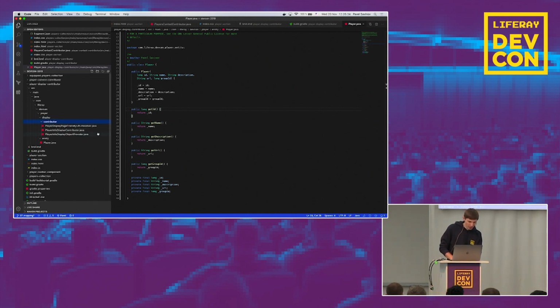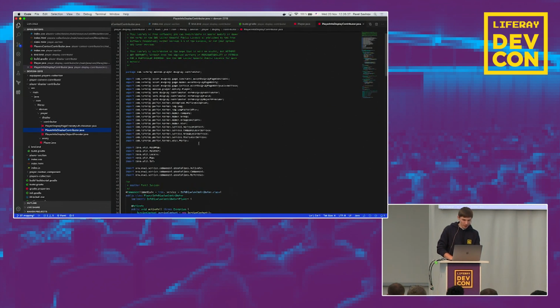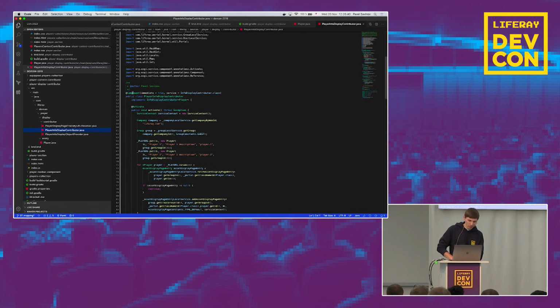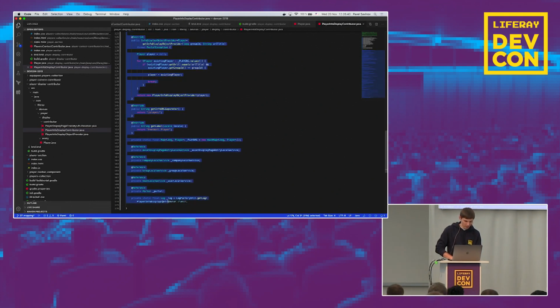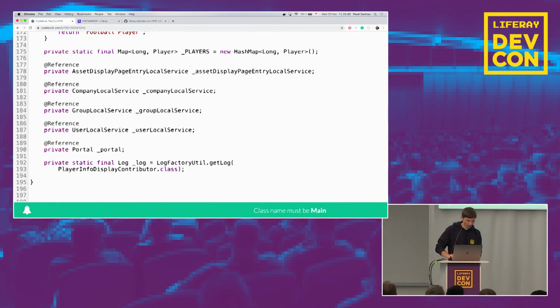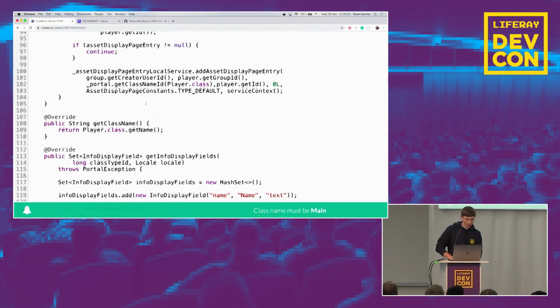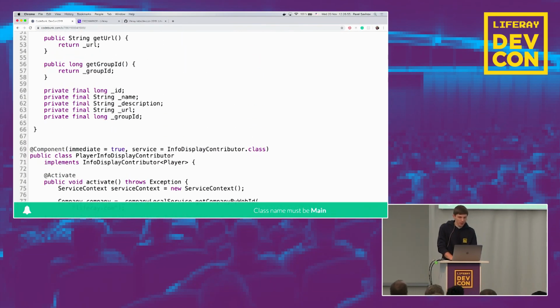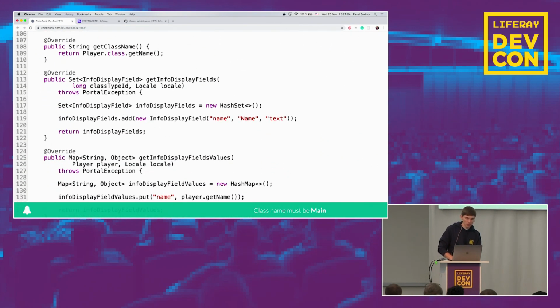In the display contributor package, the main thing we want to create is our player info display contributor. This is the core of the mapping. It's a little bit big, and I'm going to explain why. Here we have our player info display contributor, and it implements the info display contributor interface. The main method we want to override here is get class name. It basically says that we are implementing the info display contributor interface for the player class.